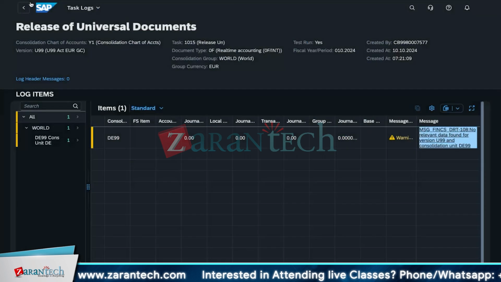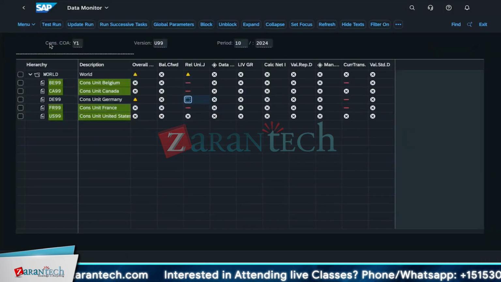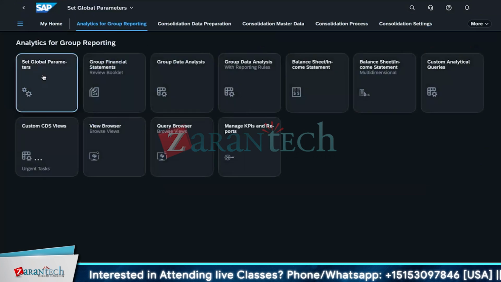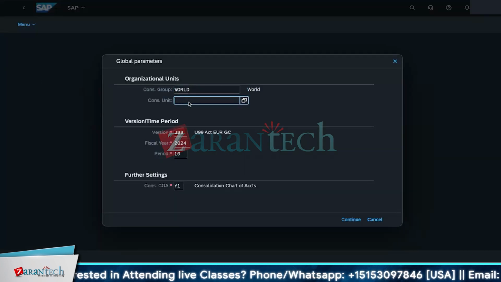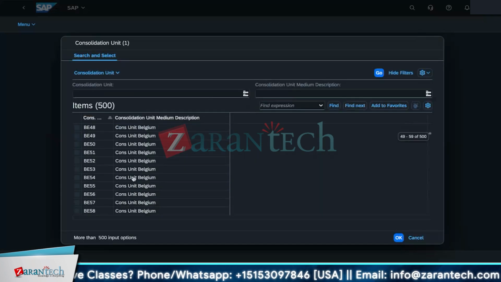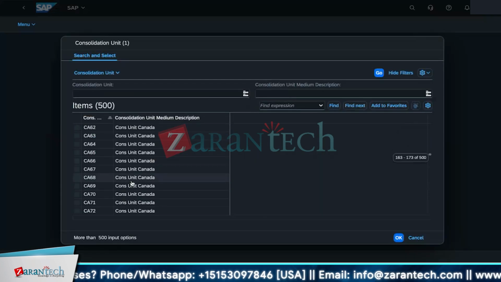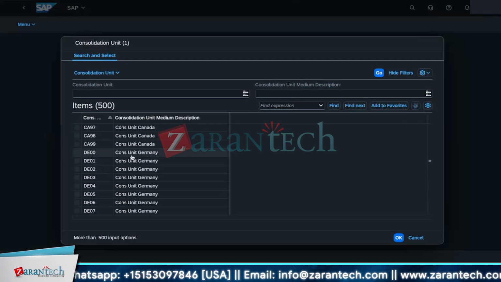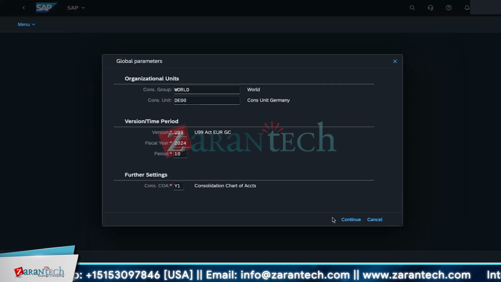Okay, once again. Yeah, we are missing this consolidation unit, right? Might be that is the reason it is telling that. Let me add the consolidation unit also here. That is why it is not getting the data in. So let me add a consolidation unit also here. Germany, and I'll do one more thing here. 98, I'll keep it and continue this.